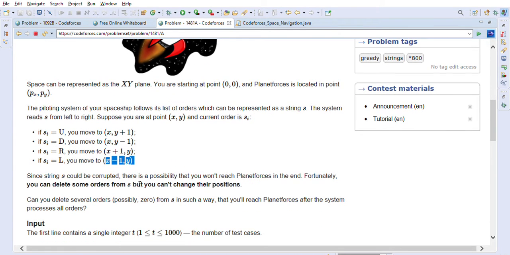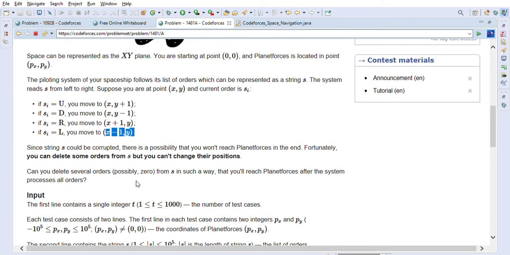Since string S could be corrupted, there is a possibility that you won't reach Planetforces in the end. Fortunately, you can delete some orders from S, but you can't change their positions. Can you delete several orders, possibly 0, from S in such a way that you will reach Planetforces after the system processes all orders?